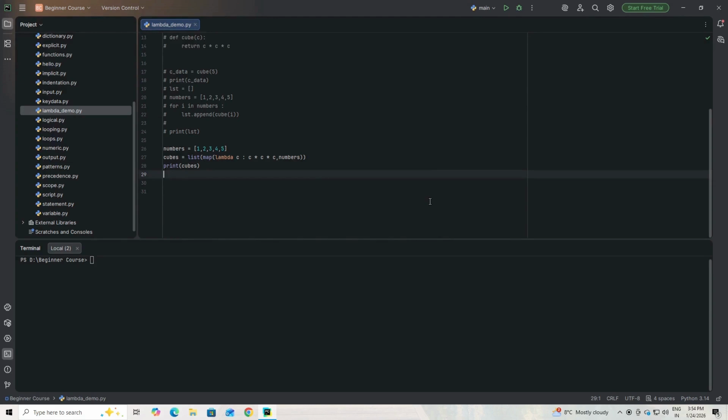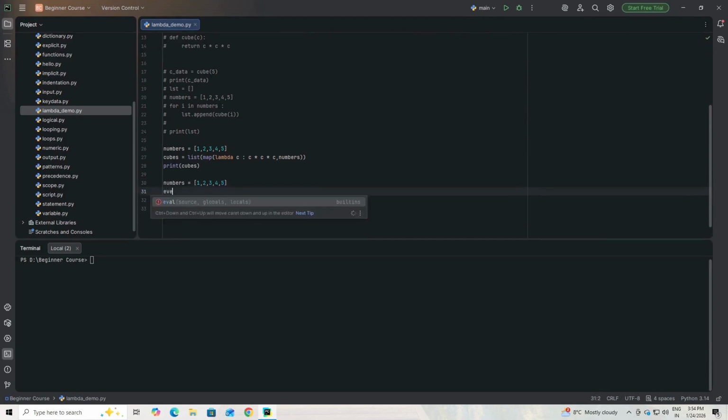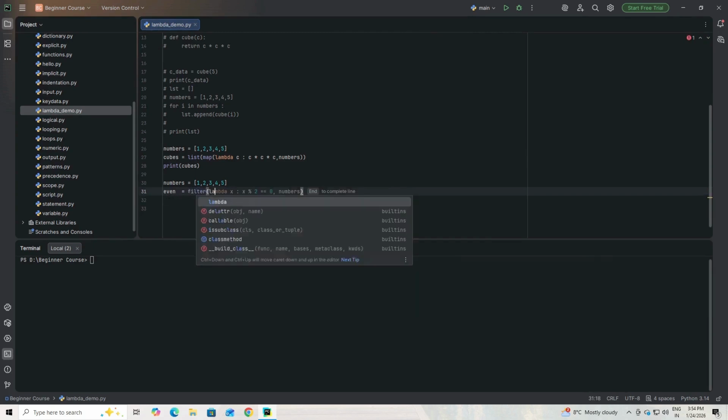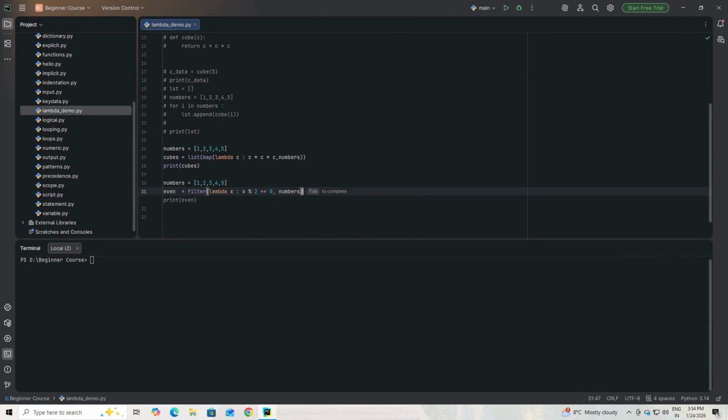So let me evaluate it with an example over here. I will use the same number list. I want to calculate the even numbers which are present in this list. For that I can use the filter function easily along with the lambda function. So I'm going to write a variable even, and I'm going to use the filter keyword over here, and I'm telling the lambda function to evaluate this operation.